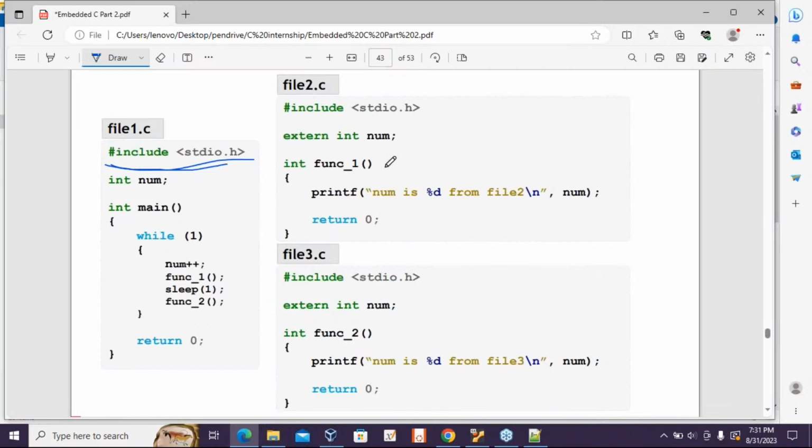Assume I have written them in three different files: file 1, file 2, and file 3. The main function is written in file 1, the func1 function is written in file 2, and the func2 function is written in file 3. So I have three different files with three separate functions. There is no rule that all the functions have to be written in a single file. You can have the functions written in any number of files.